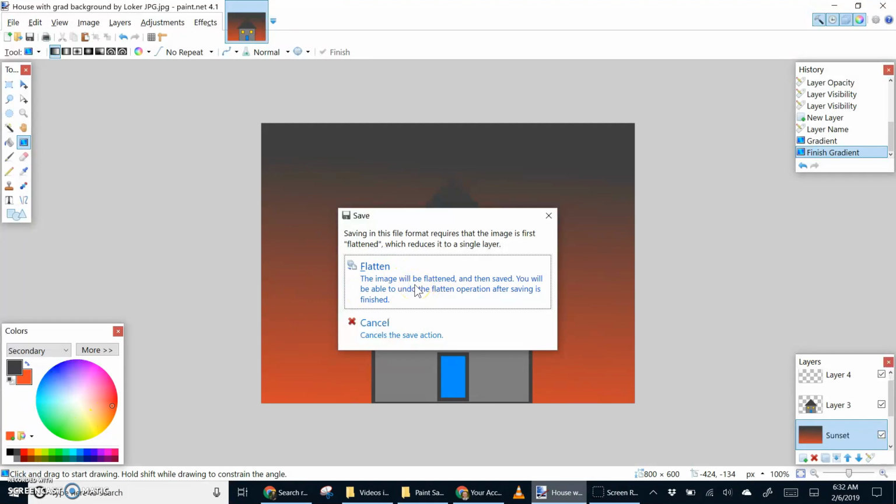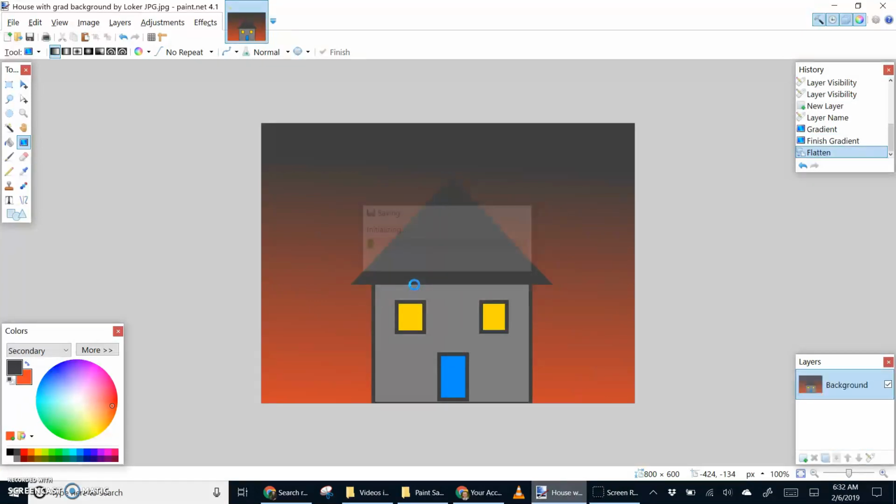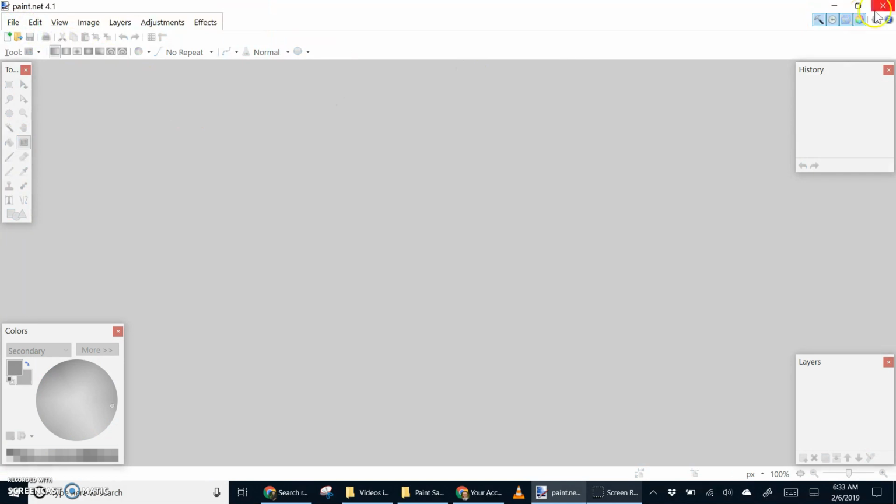Once you flatten the image, you will not be able to open it up as a layered document. You will still have your original document, however. So in that folder, or wherever your original is, you'll have your original layered PDN. Now you notice that it's just one single layer, and it is now a JPEG. We're going to go ahead and close the document with Control W, and that way there's no chance that we're still editing it.